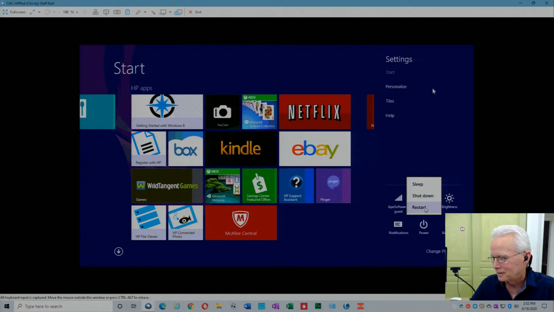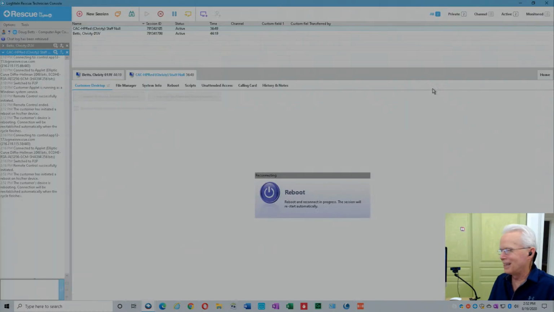Yeah, click power. And then restart. Wow. That's a whole lot of steps. Somebody at Microsoft got paid a lot of money to mess it all up. I don't know why. What were they thinking?